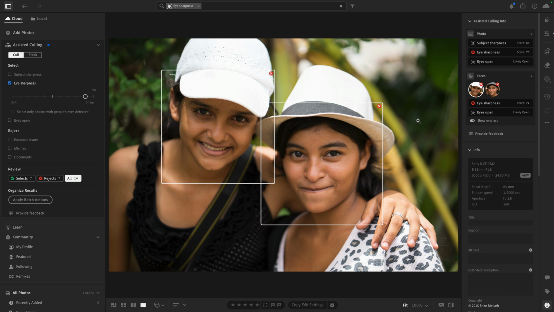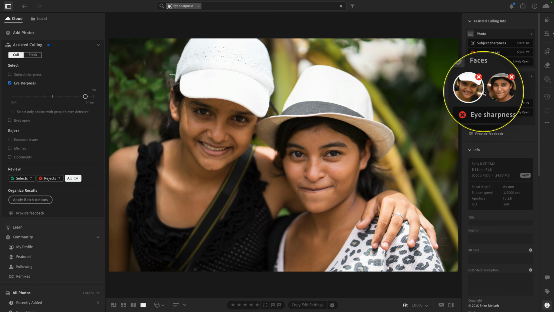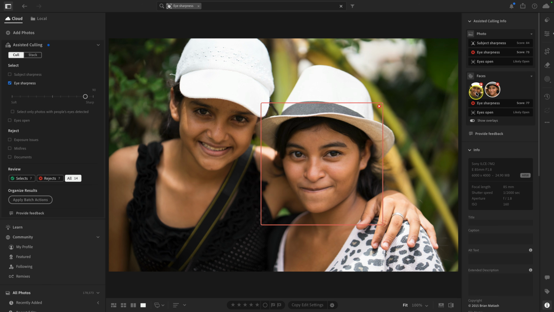What I wanna focus on is especially when you have photos of more than one person. You might have picked up on it on the previous photo, but you can see here now that we identify individual people, and we have these little thumbnails here for each person. And so I can click on each person, and I can get the relative score for that person. So for this person, her eye sharpness score is 77. For this person, it's 72.